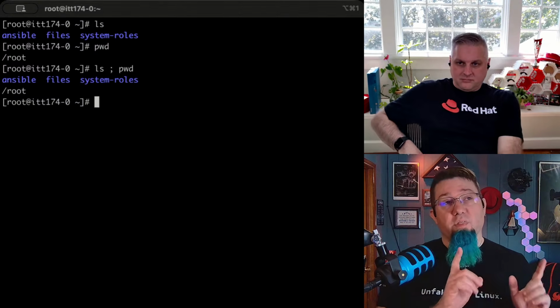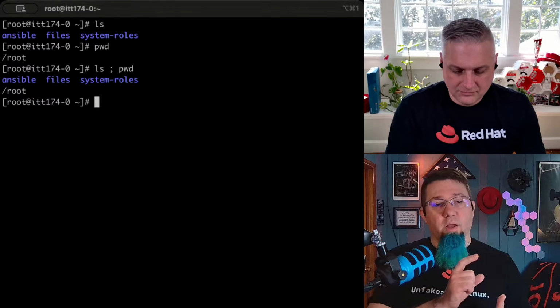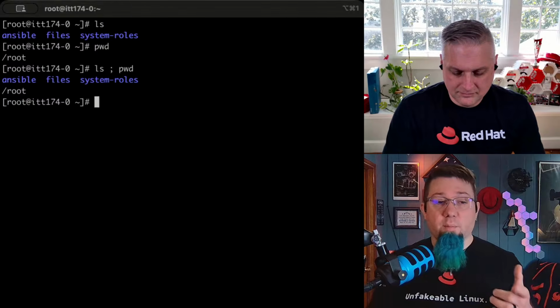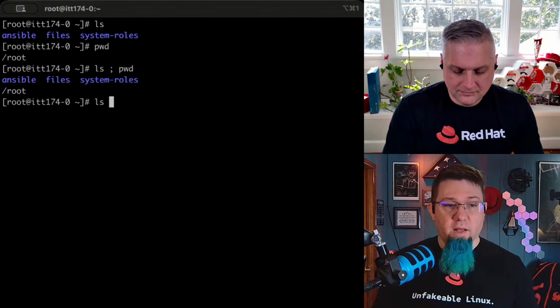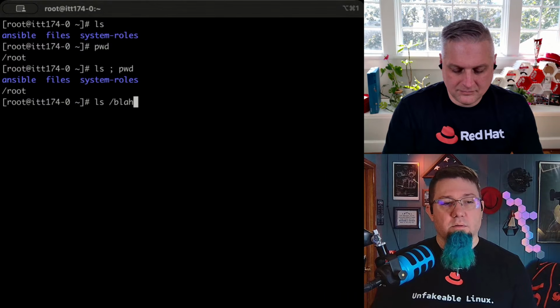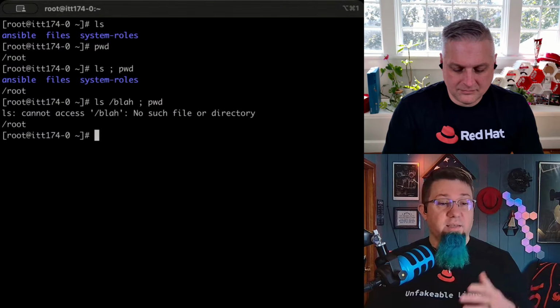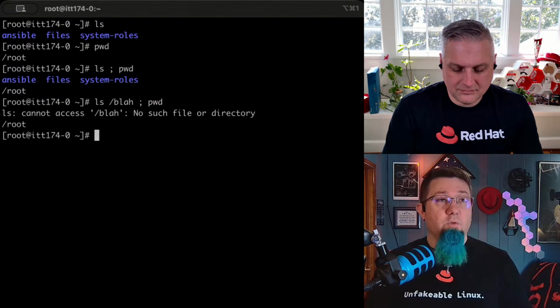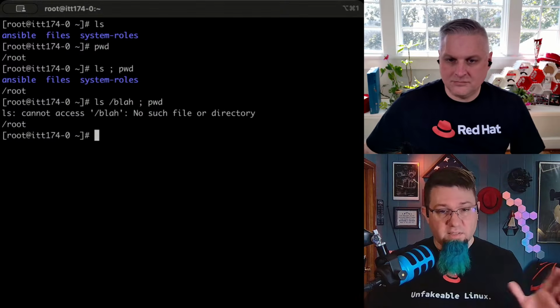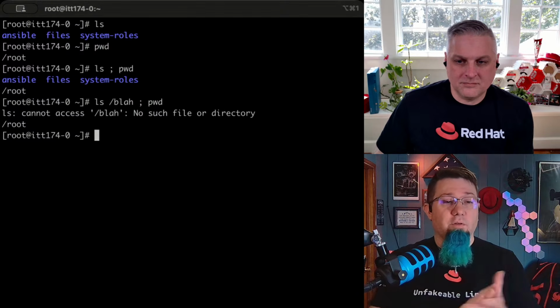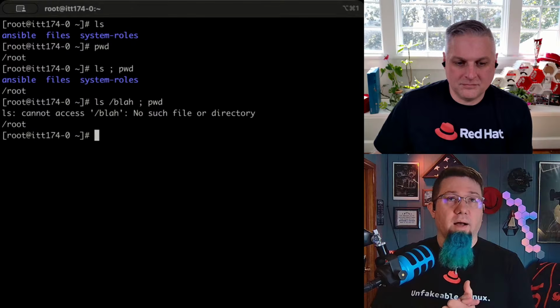Now, the difference between this and Scott's example with the double ampersand is if the first command fails, like if I do an ls /blah and then do a PWD, it's going to just give me the error and then it's going to do the PWD because it doesn't care, right? It doesn't care that the command before failed, right?